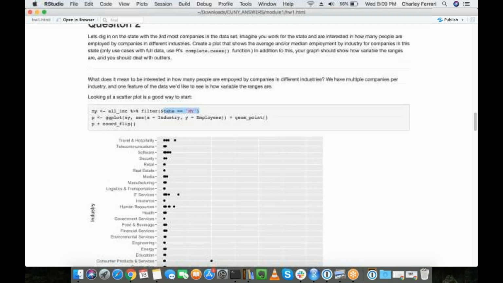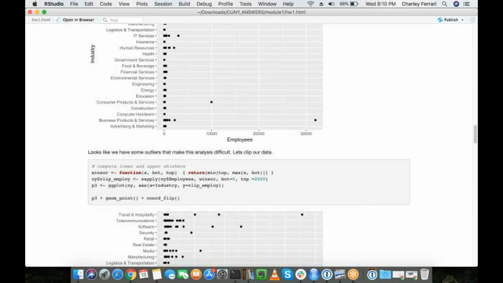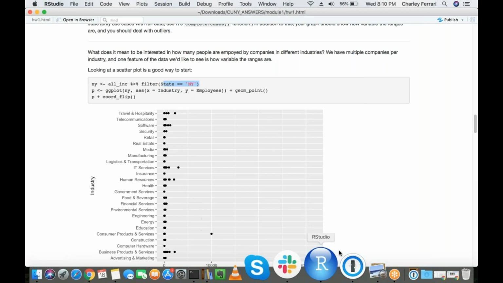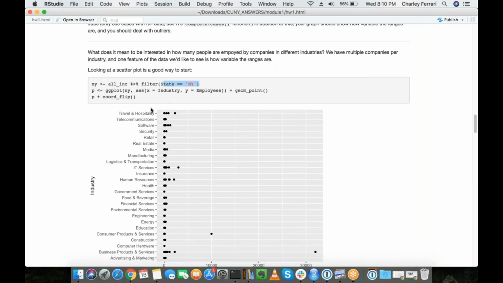One of the things I mentioned in the question was dealing with outliers, and it is pretty clear that we have some outliers. What these outliers are doing is not allowing us to get any more insight into what's happening with the vast majority of the data. With these data points, we're not really able to see the distribution because it's so skewed by these outliers. And there are a few ways of dealing with this.